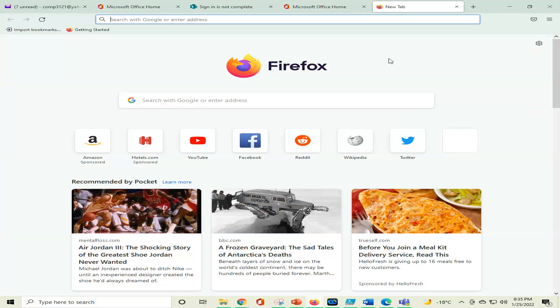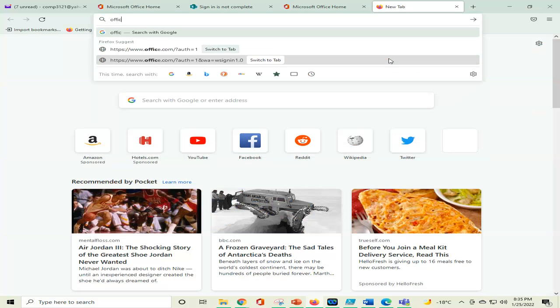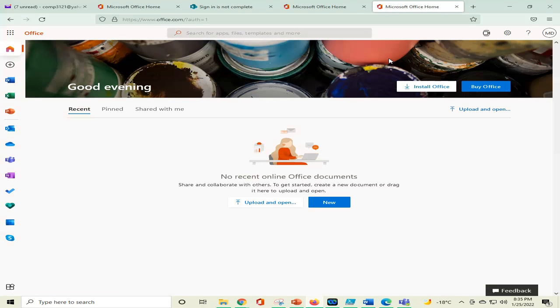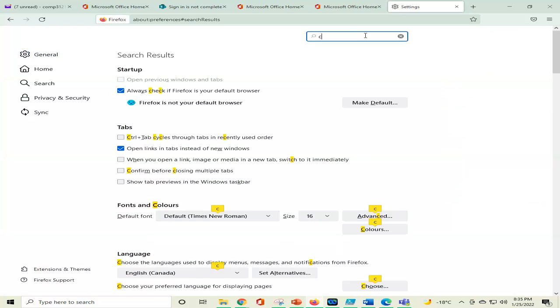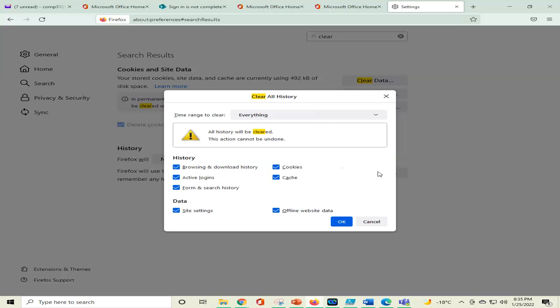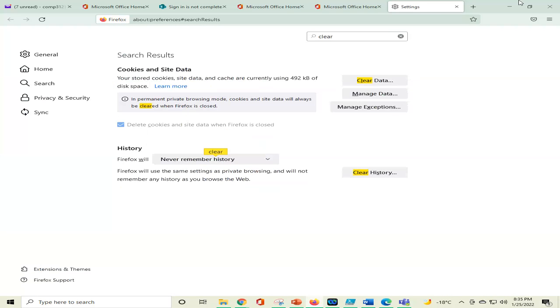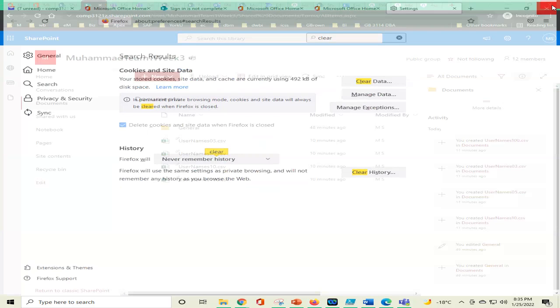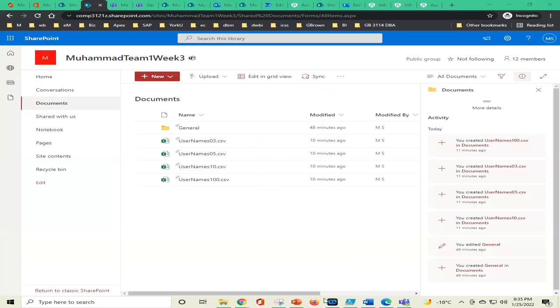Okay, I go to office.com. Yes, as soon as I click on office.com, it reaches my previous page that I have logged in already. What I will do, I will go to settings, clear search, clear data, clear history. Anyway, I said never remember history, but I will click again once, clear history, clear everything. Okay. And when we close it and start again, it will be a new start of Firefox.